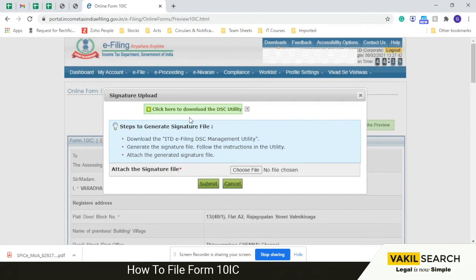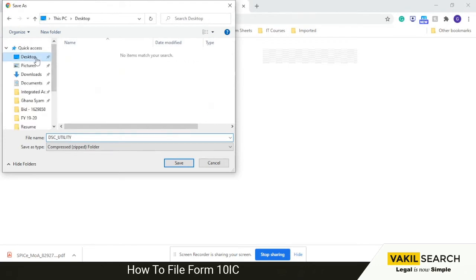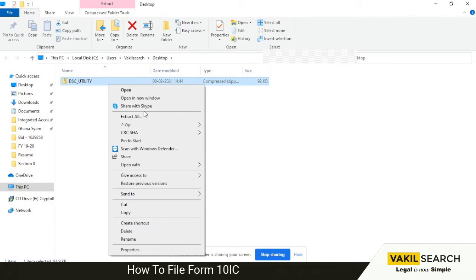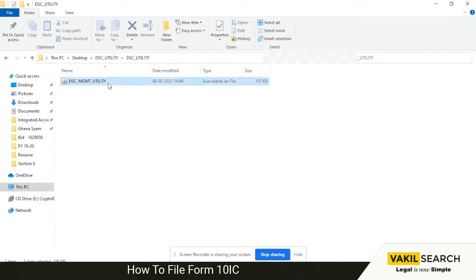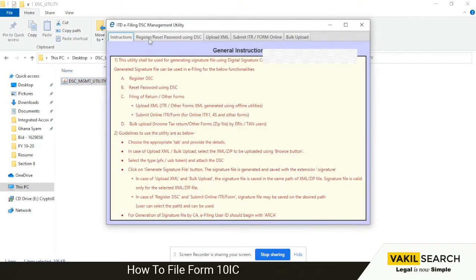Now, if you have the DSC utility already in your system, you can directly open your DSC utility and start generating the DSC. If not, you can click the download option here, which will download the DSC utility. Now I'm downloading it on my desktop. You can right click and extract the files here. Once you double click, the DSC utility will open. Here you have to select register or reset password using DSC.